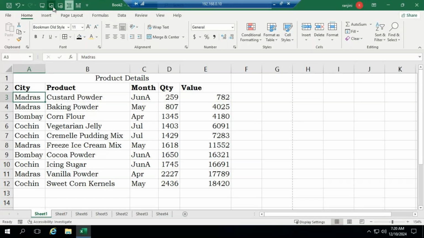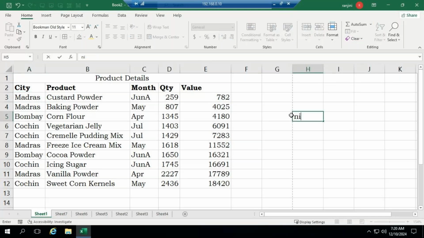Are you getting it? If you don't want this anymore, you have to click on this Speak Cells again. Then if I type anything, it's not going to tell what content you have typed in that cell. It will stop.